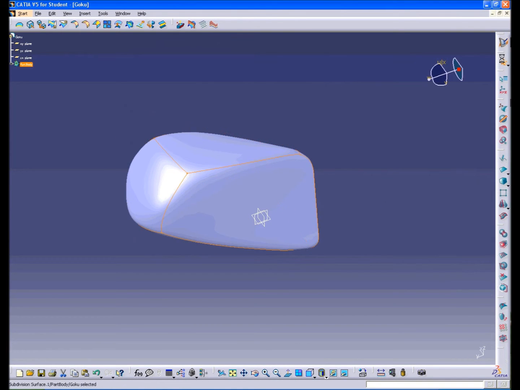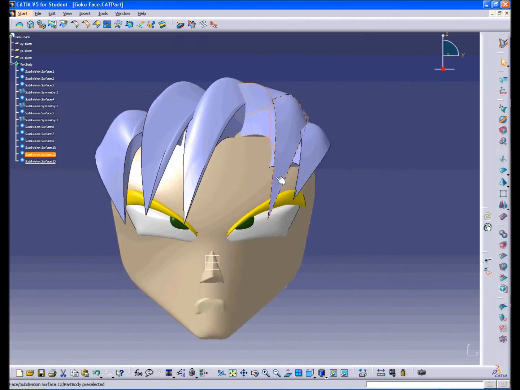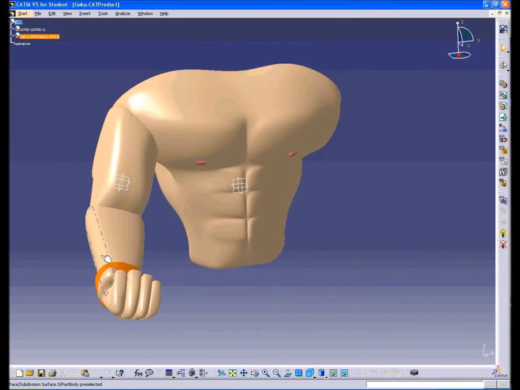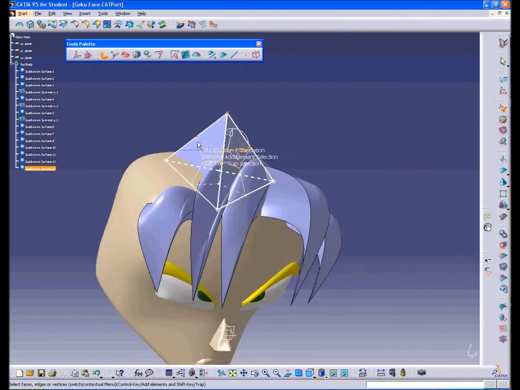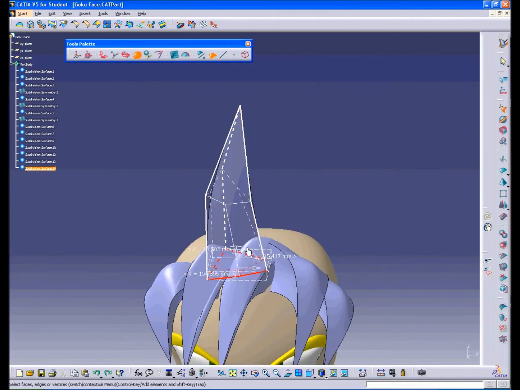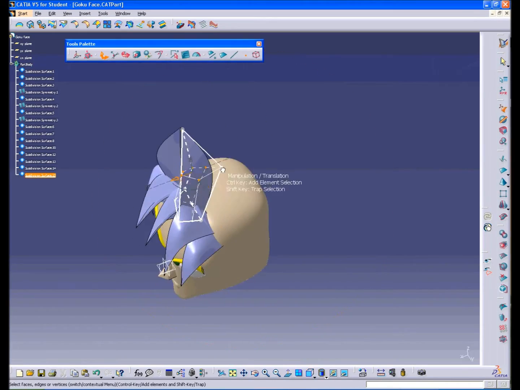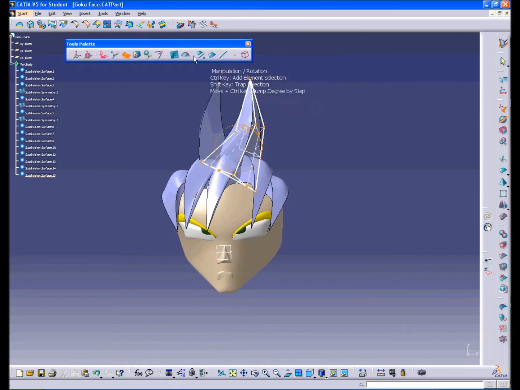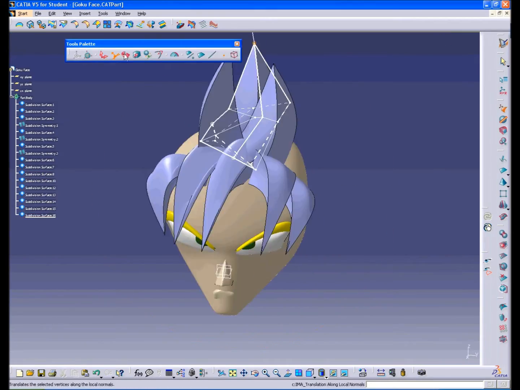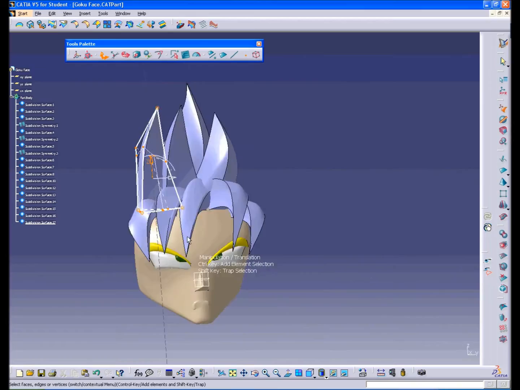Okay, so now we're going to take you through a quick part that we made in the Imagine Shape Workbench. Now, this part, or character, I should say, you may recognize as Goku from Dragon Ball Z. As you can see, the head and the face of Goku is already made. At this point, we're just applying the hair. In order to do this, we are inserting many pyramids and then shaping them using the translation, rotation, affinity, and attraction commands.